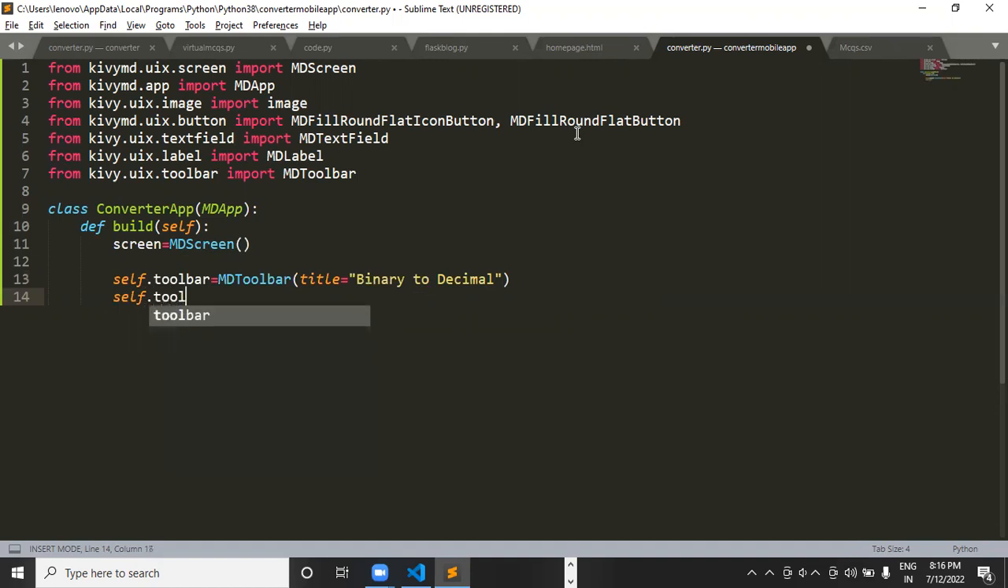Now we need to position this toolbar. For that we can use self.toolbar. Then there is something called pos_hint, as you know very well. To this we need to pass a value because I want to see it getting reflected right on the top. So I am passing top, and let's pass a value to it. So I'm passing 1, right?